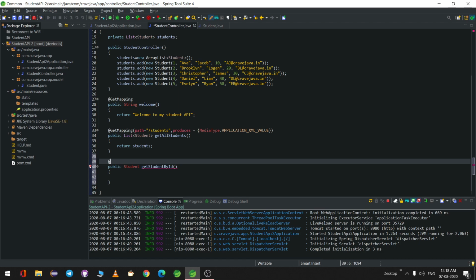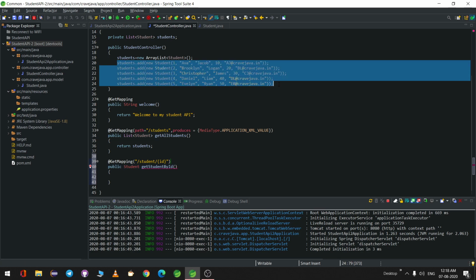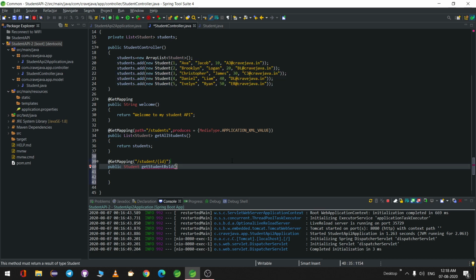Okay, for that I'll just add @GetMapping only. I'll say "/student/{id}". Okay, so I'll show you how to use this in the web browser. After you do this, you have to get this ID and find it in this list. So for that, what you have to do is use @PathVariable.